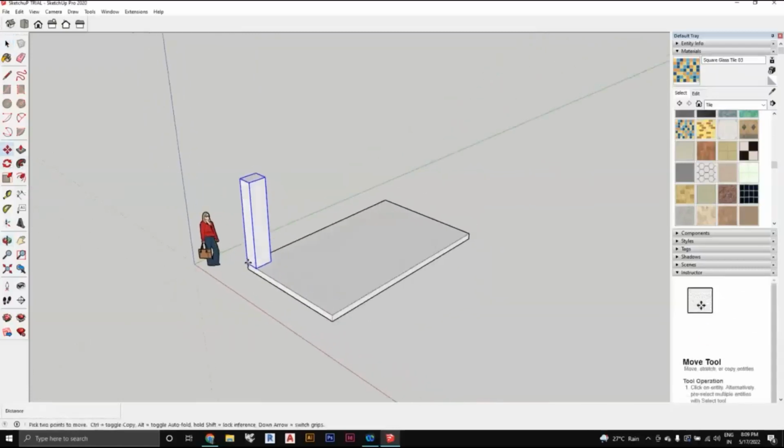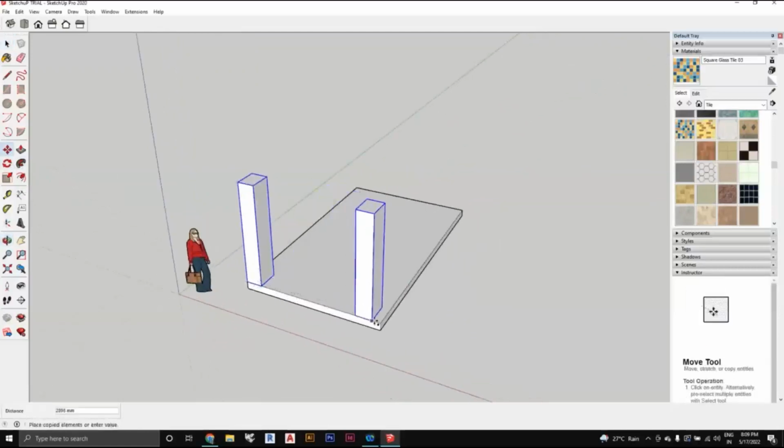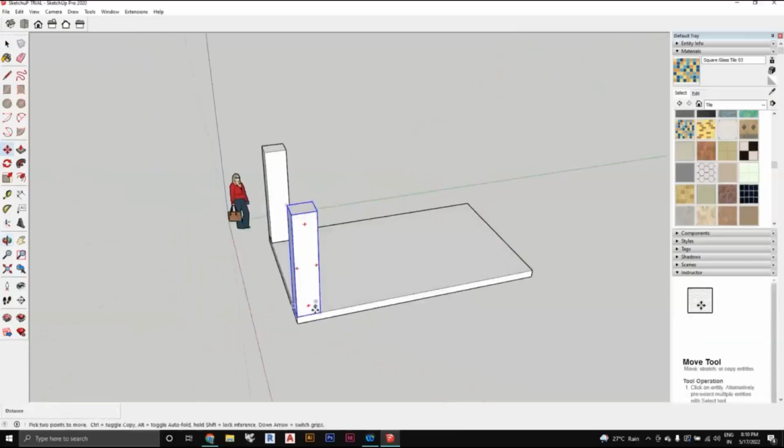Now what I'm doing is I'm just copying these four legs with the help of the move tool and pressing Control. I'm just copying it.